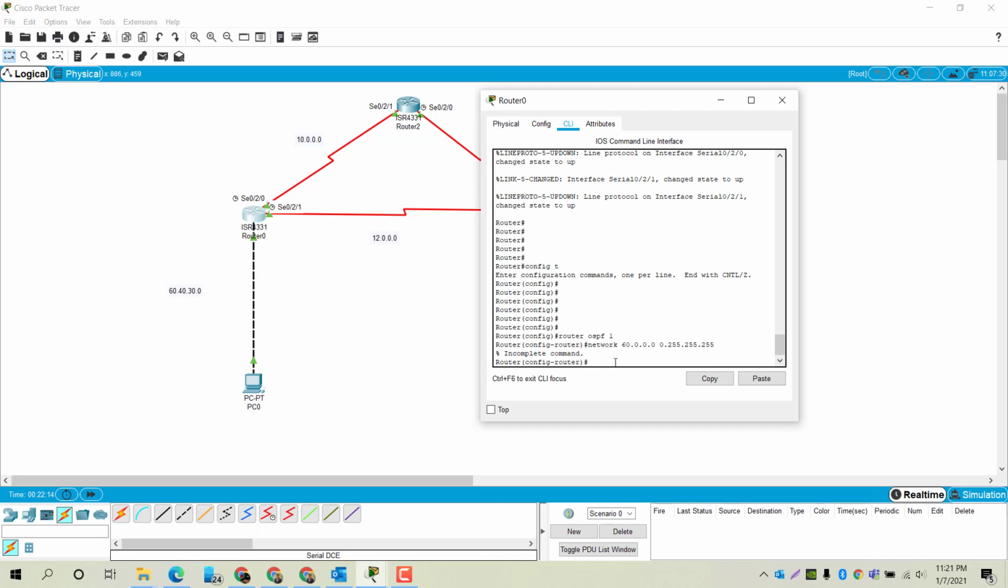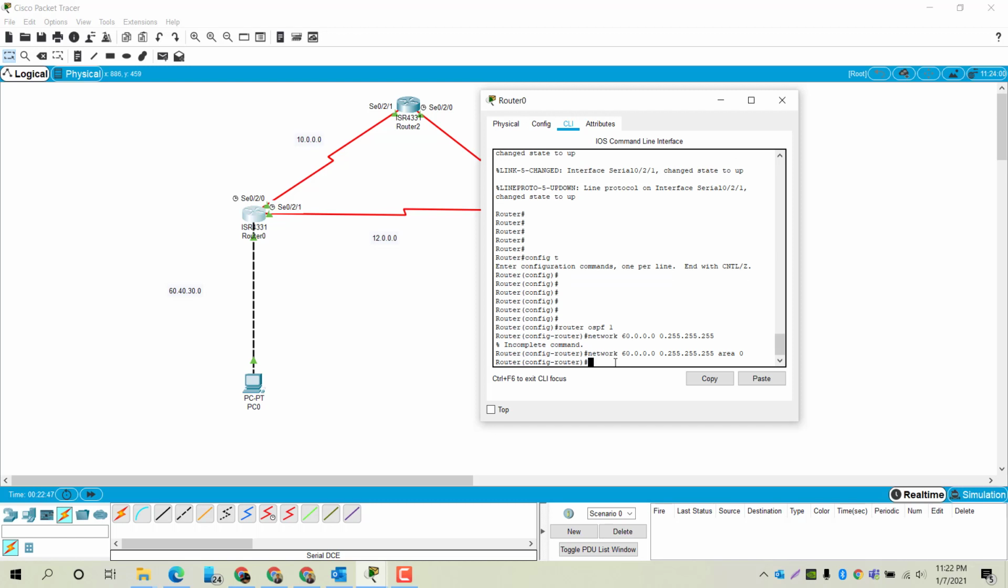Sorry, we have to provide an area as well. So just write network 60.0.0.0, and the complement of its subnet mask will be 0.255.255.255, plus we also need to provide an area here. Area is basically the group of devices which are in the same network. So we are using area 0, which is also known as backbone area. Just press enter, and we have successfully entered this network into an OSPF area.